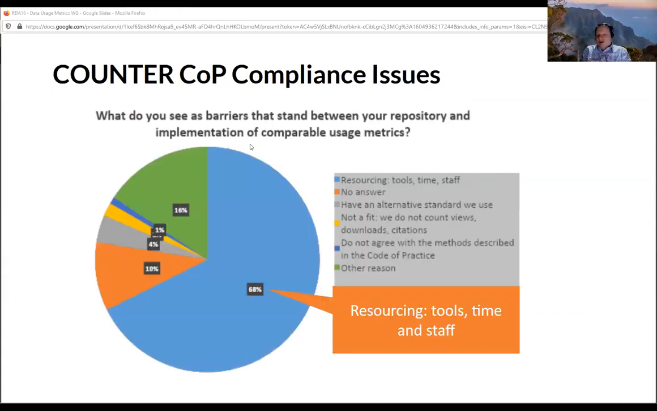We asked some specific questions around the COUNTER Code of Practice for reporting data usage metrics. For those that don't know, this was work which Daniela was much more involved in than myself: coming up with a code of practice that parallels the reporting of usage of electronic articles, but thinking about how this might play out for data sets. Again, the message around having the tools, the time, and the staff to properly implement that certainly came through as a result of the survey. So that was a brief summary of the survey.